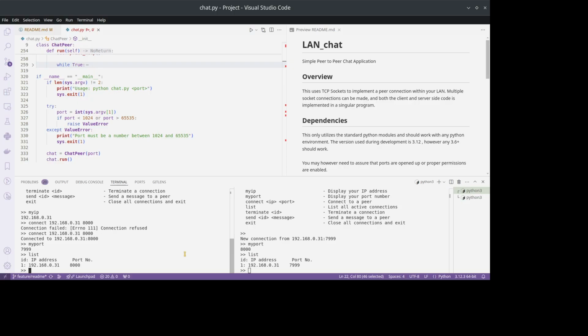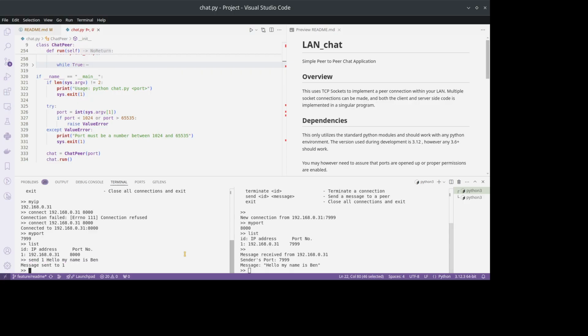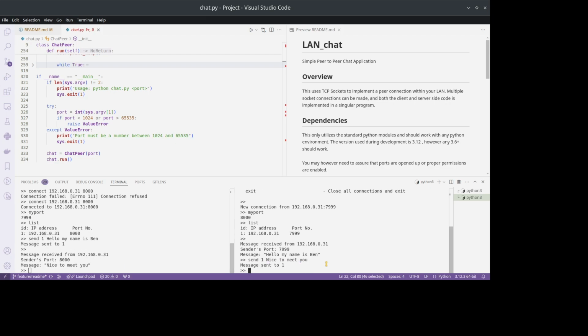And so if I were to send to ID of 1 a message like, hello, my name is Ben, what you'll see is immediately on the other side, you'll be receiving that. And this is two-way, of course, so I could send 1 and say, nice to meet you. The character buffer that we're using here is going to be limited to 100 characters. This can be variable if you want to, but for the purpose of demonstration, I think it's ample. We don't need to send a book.